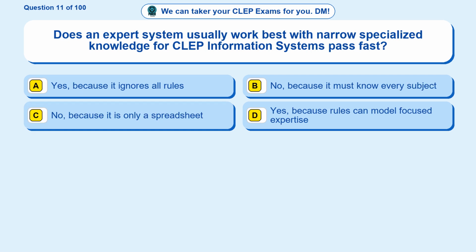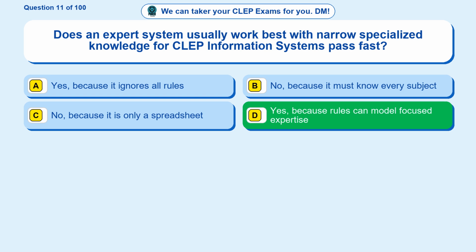Question 11. Does an expert system usually work best with narrow specialized knowledge for CLEP Information Systems PassFast? Option A. Yes, because it ignores all rules. Option B. No, because it must know every subject. Option C. No, because it is only a spreadsheet. Option D. Yes, because rules can model focused expertise. The correct answer is option D. Yes, because rules can model focused expertise.